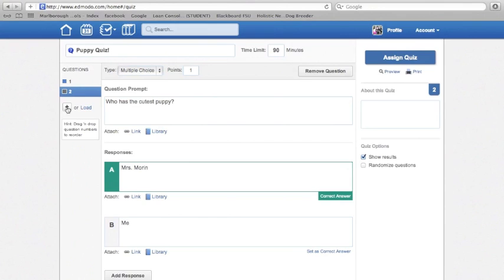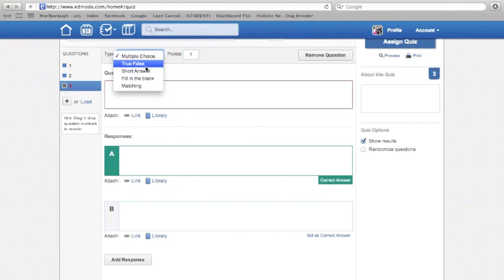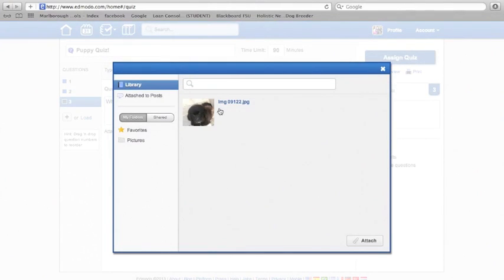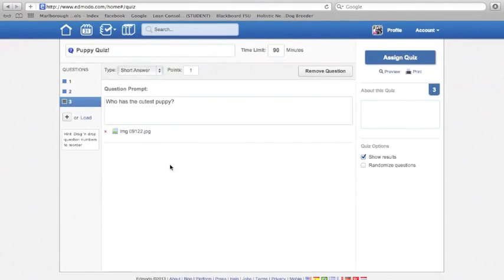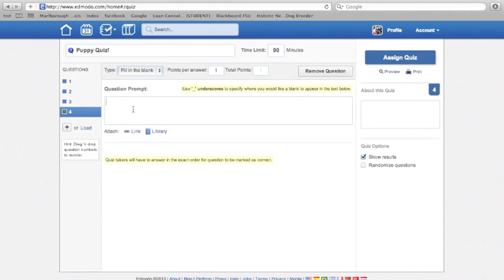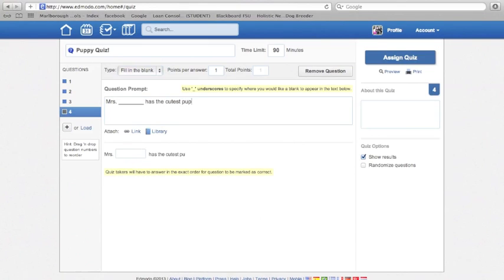Short answers I like. I use this for writing prompts where I want to hear their opinions. Again, I'm attaching pictures to all of these, but you don't have to. You can just say, how was your weekend and let them write about it. Fill in the blanks is great. It's not case sensitive, but it is spelling sensitive. So if a student were to spell my name wrong here, they wouldn't get credit. So you'd have to go back in and give them credit. So it's a little bit of a pain, but if you want to test them on spelling, it's a great way to do that.